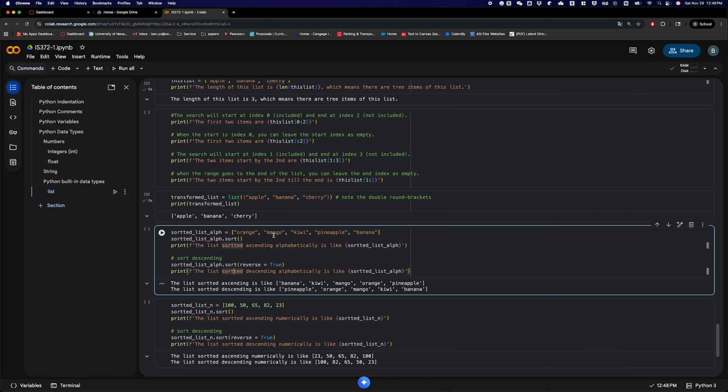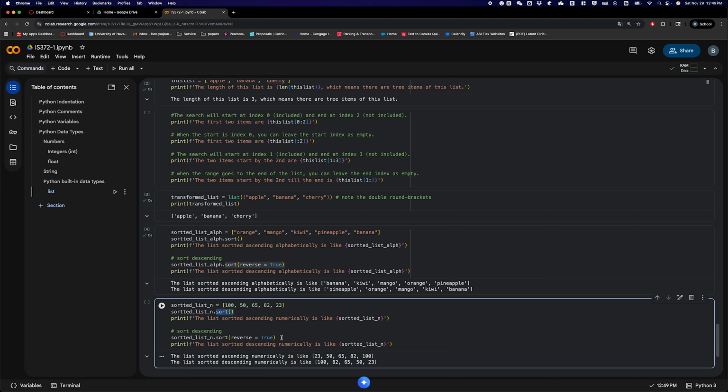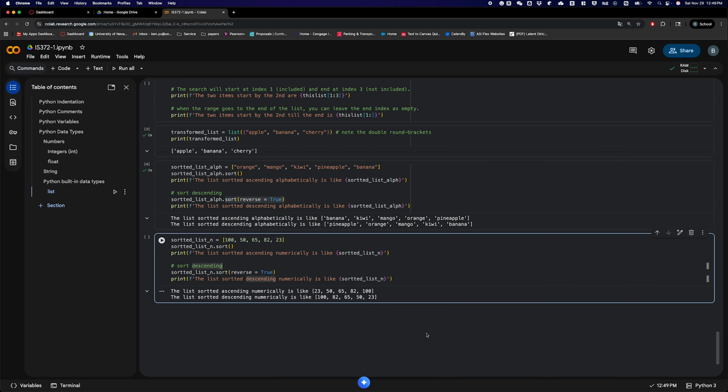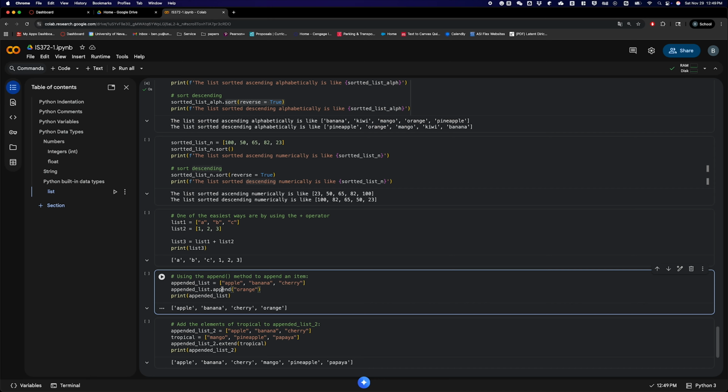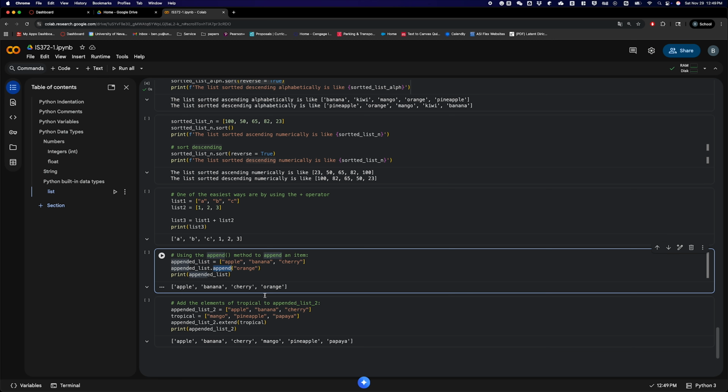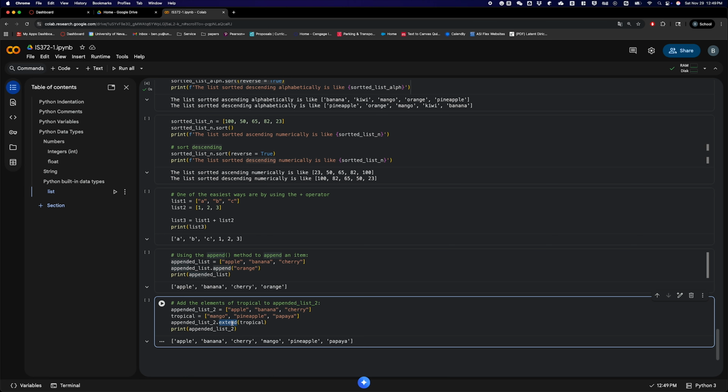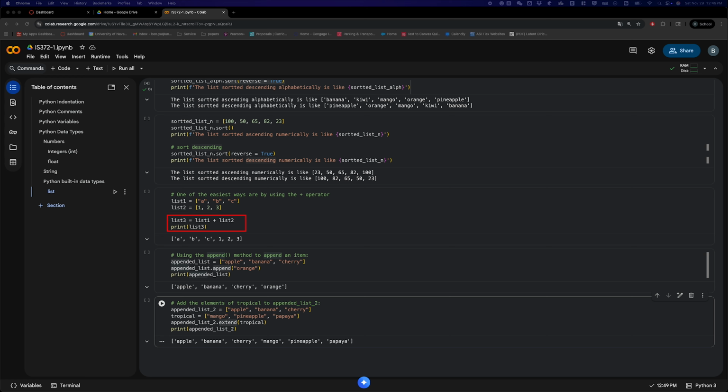Lists can be sorted either alphabetically or numerically, and sorting can be reversed when needed by specifying reverse equals true. Python also provides methods such as the plus operator, append, or extend to add all items from one list to another. Even though they sound similar, they behave very differently. When you use plus between two lists, Python creates a brand new list that combines both lists. So use plus when you want a new combined list without modifying the original ones.